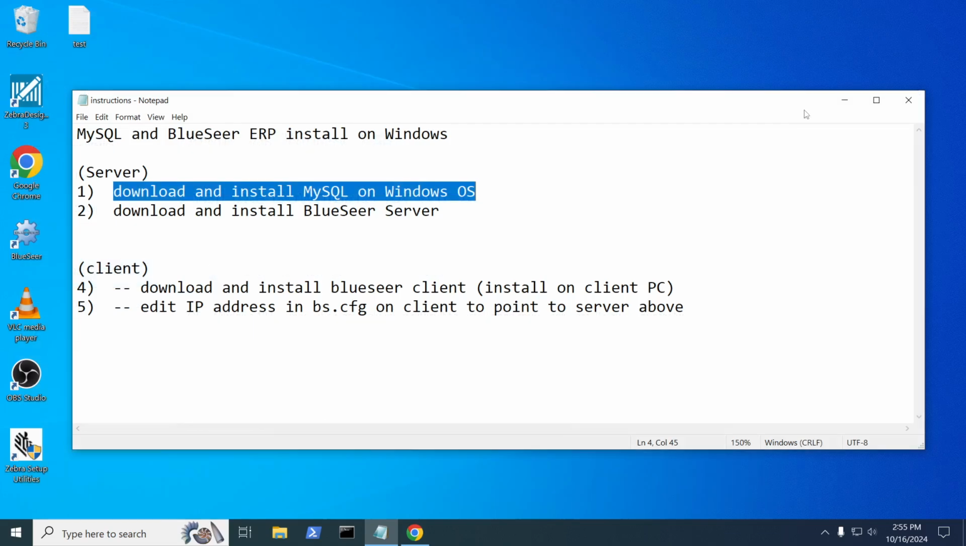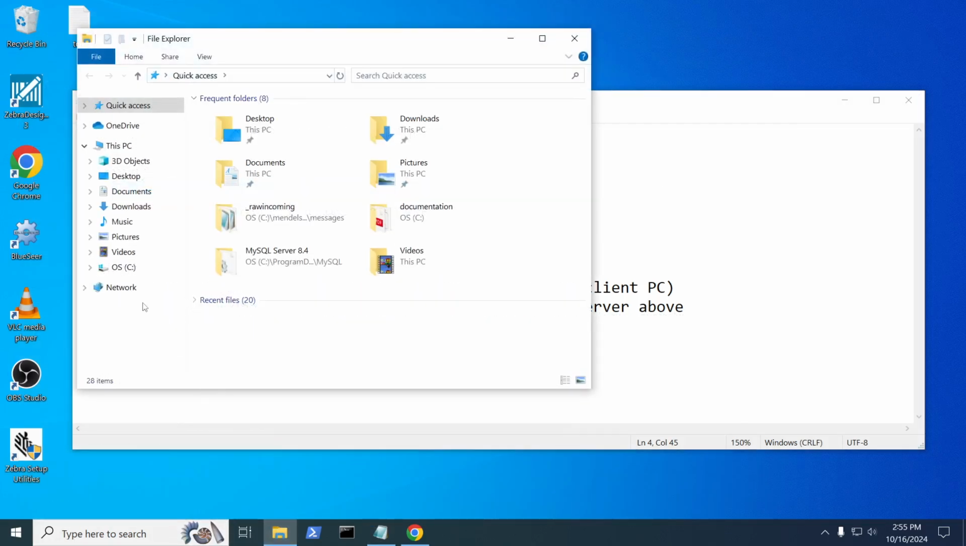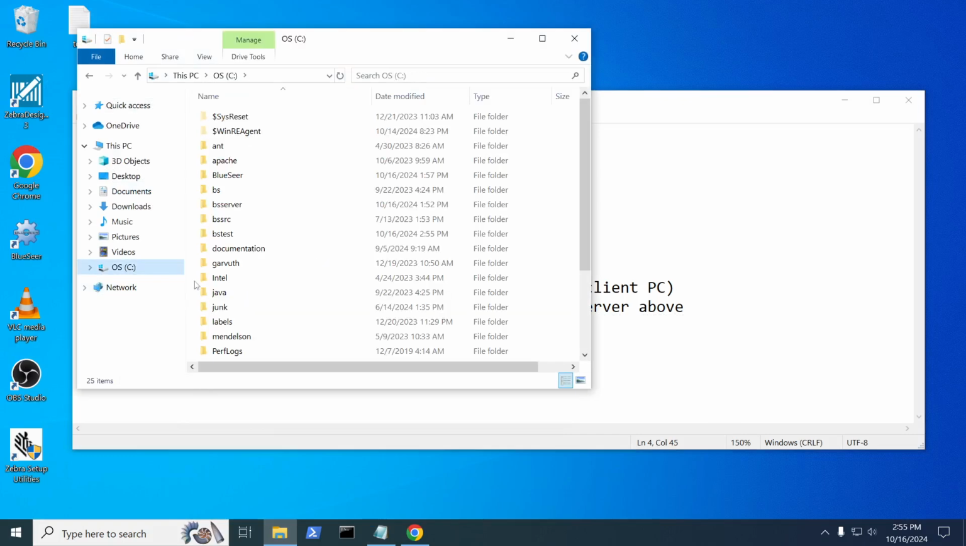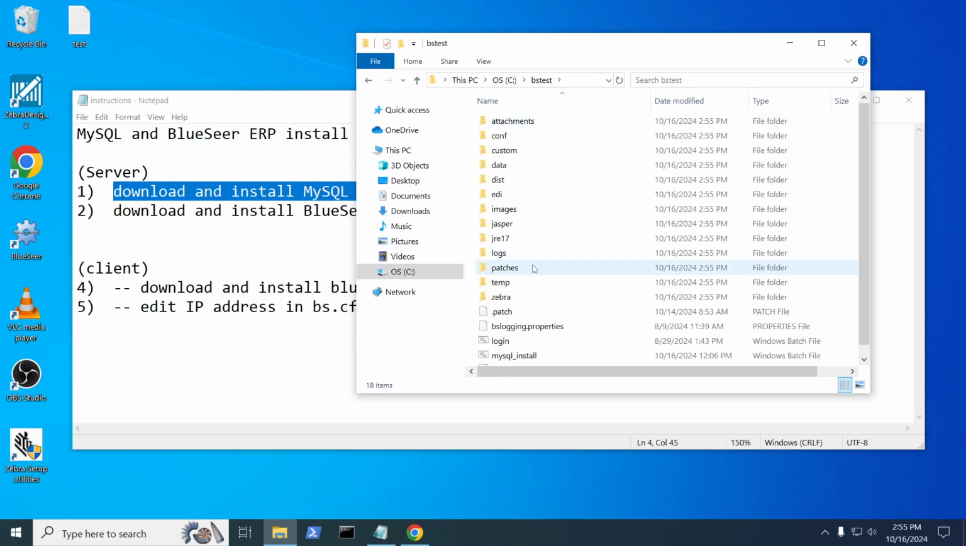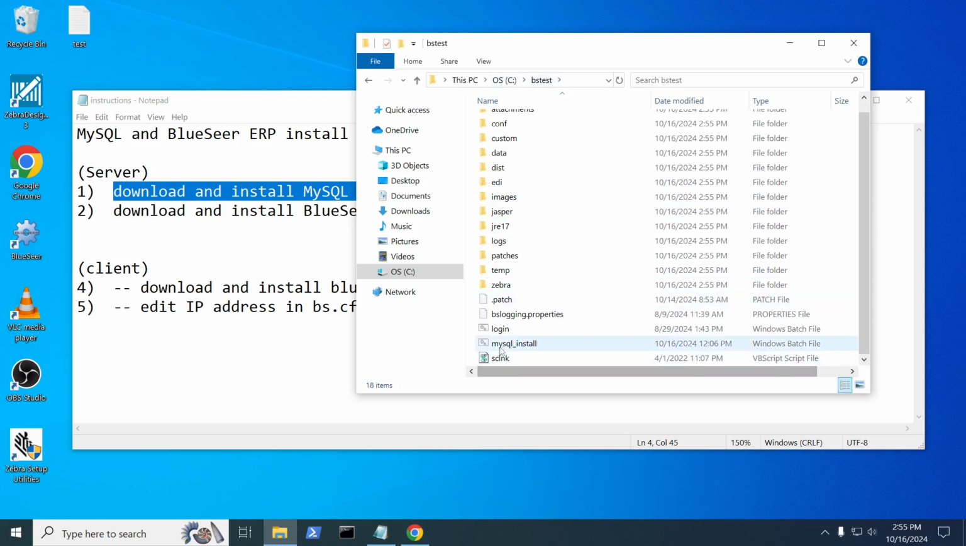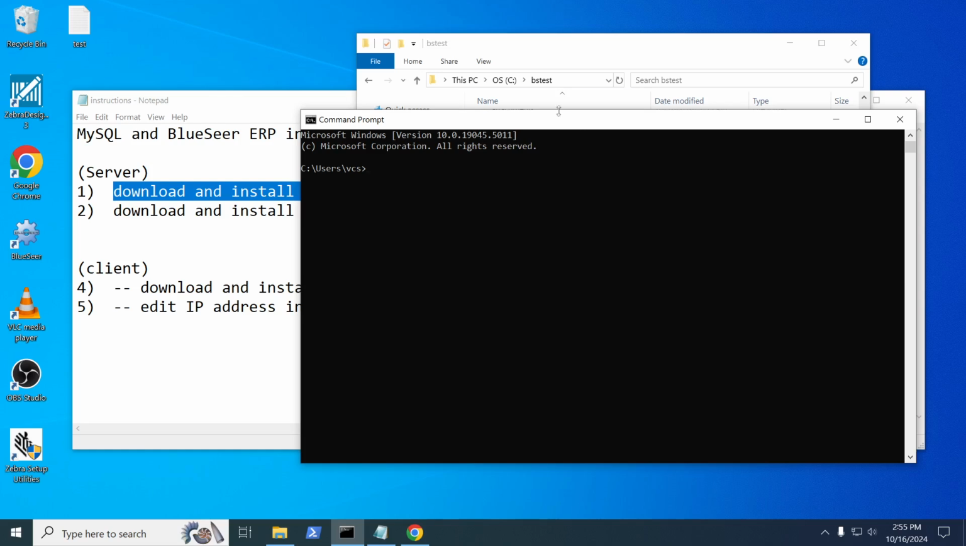And so close all this down. Come back to your File Explorer. Click C. And there is BS test. Okay. So now we've extracted the contents of the BlueSeer server application into the BS test directory. And now we need to run the MySQL install script. So let's open up the command prompt. We're going to cd to this directory. Cd to C:\BS test.